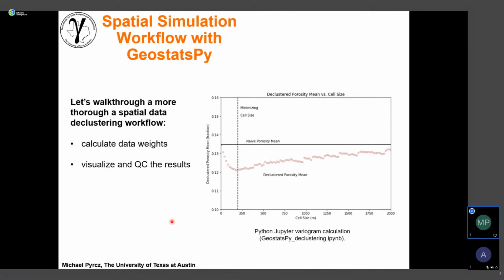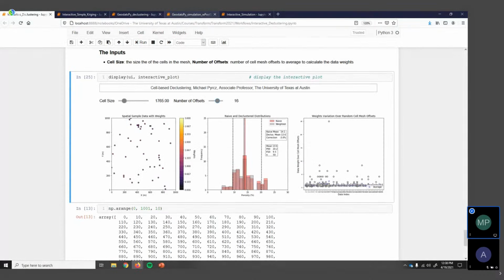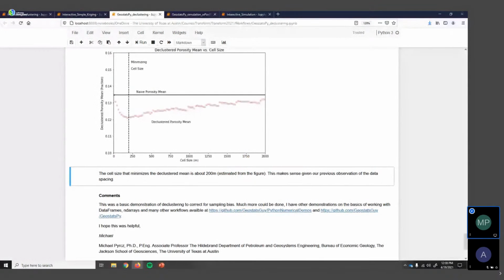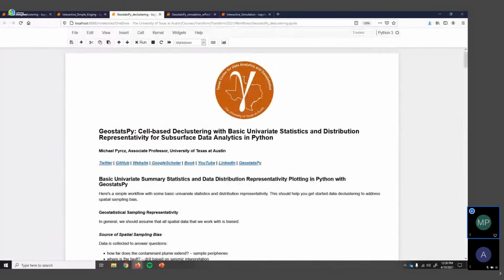Let's go ahead, let's go to a proper workflow. I just want to walk through this pretty quickly because I've already talked to you about it. Let me see if I can find it again. Okay, here it is. We have the declustering workflow right here. This is going to be a deja vu opportunity for everybody. It's going to look exactly like the earlier one. I'm just checking to make sure I don't have any new messages here.